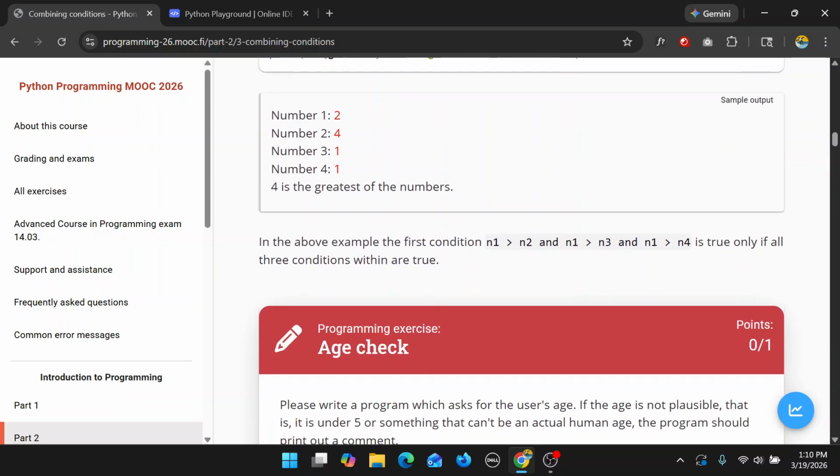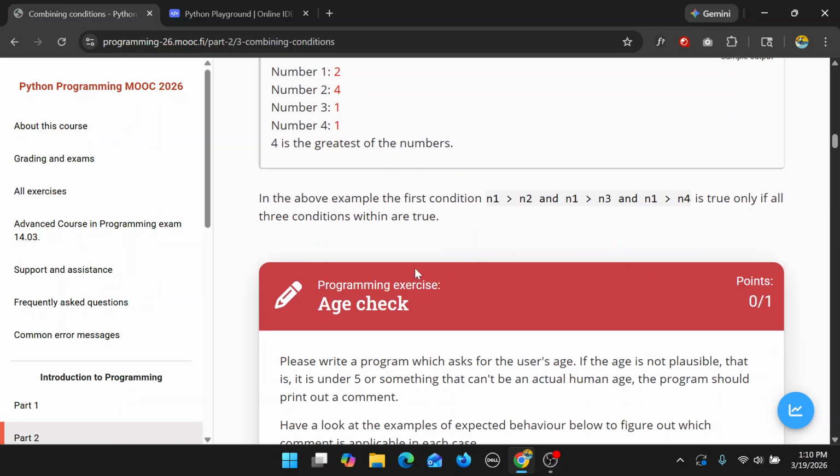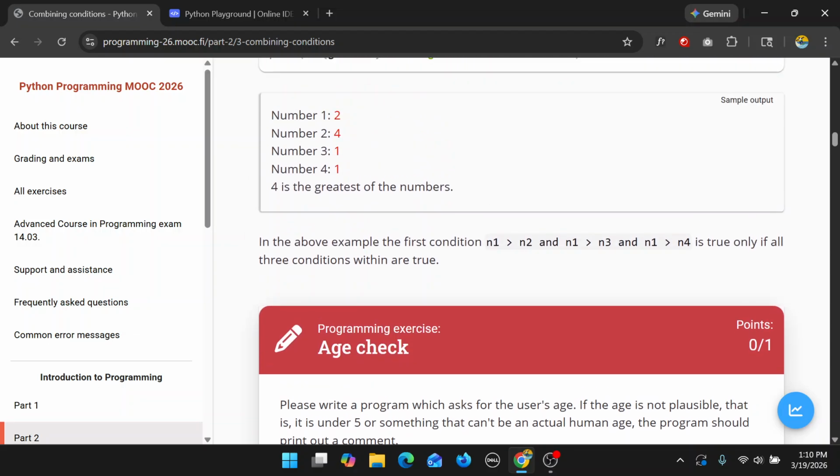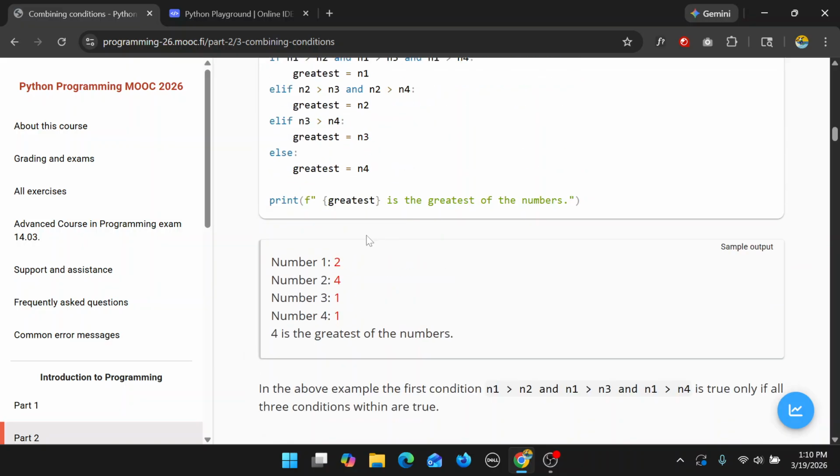It says in the above example, the first condition, n1 is greater than n2, and n1 is greater than n3, and n1 is greater than n4 is true only if all 3 conditions within are true. Okay, so I'm going to stop here in regards to the reading material. Actually, let's just talk about this a little bit.